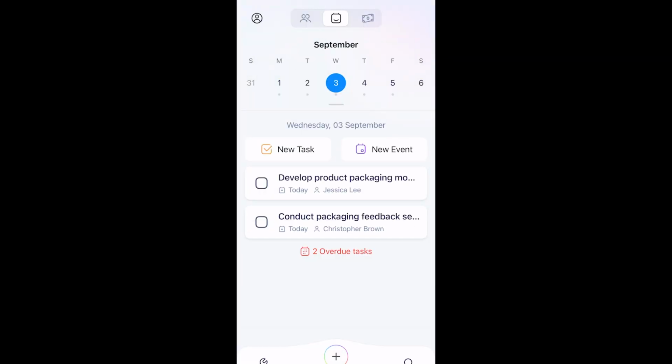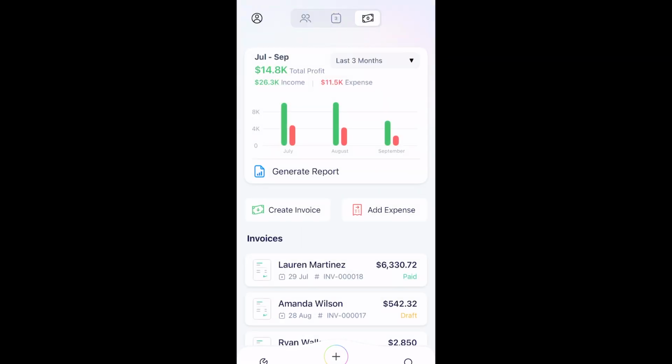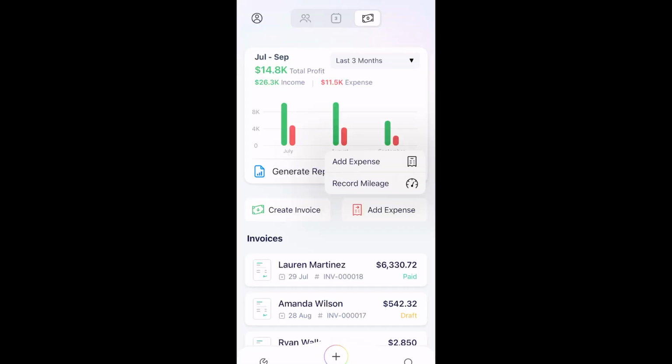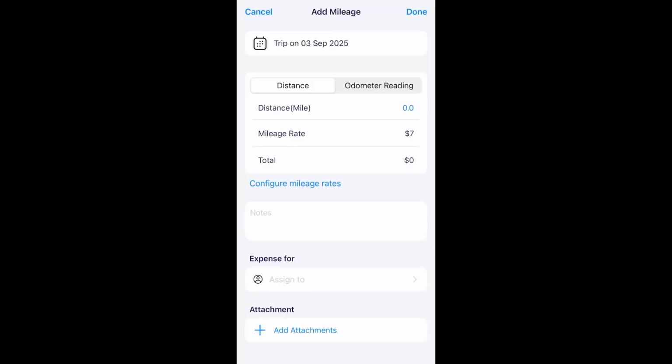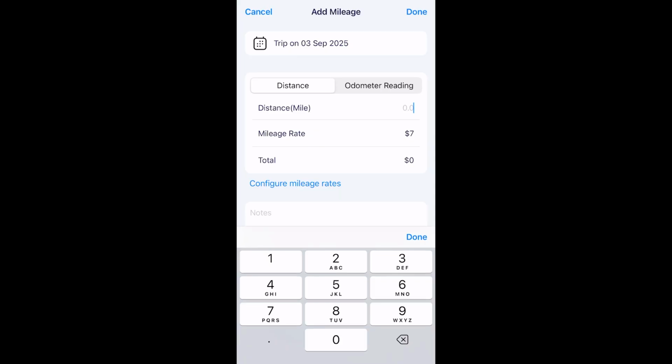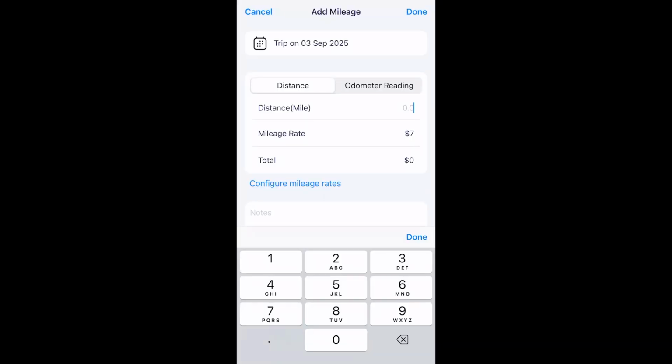Then you go to the invoice finance tab. You can add an expense. For example, you travel from one place to another place. That's where the record mileage will be useful, and you can record a mileage here. You can add the odometer, your car, and distance. You can configure, for example, for 10 kilometers I charge $7, for 20 kilometers I charge $20. You can configure all those things in the settings. So once you travel 20 miles, the amount will be calculated and done.